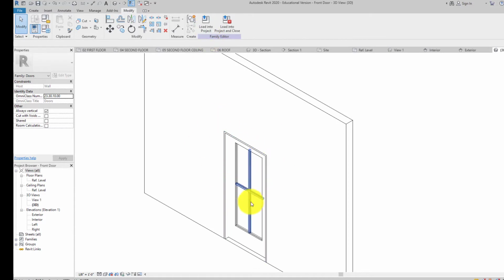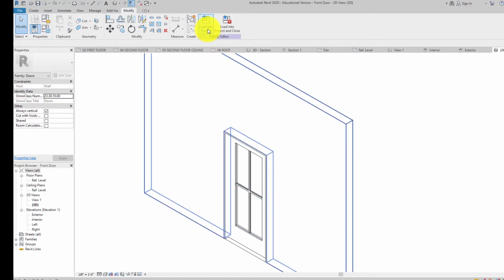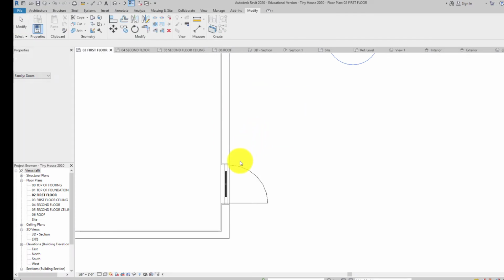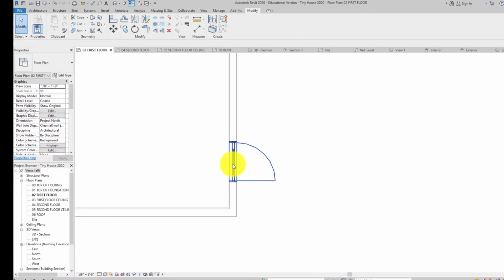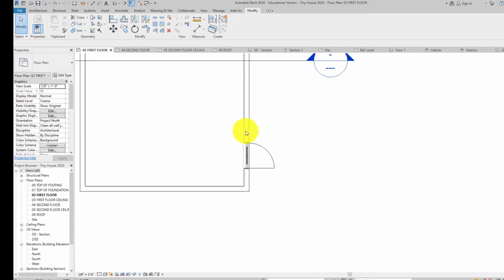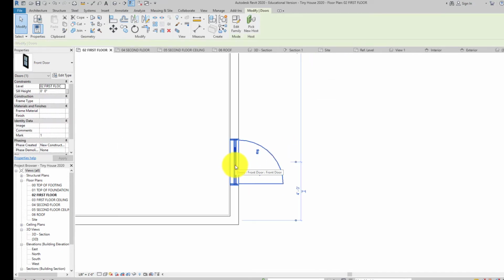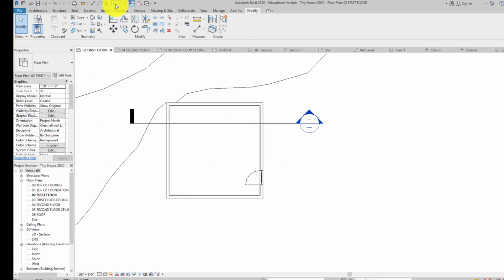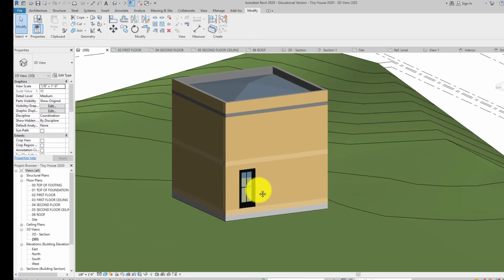And then every time you do anything to this, you need to bring it back into the project. And we say, yep, overwrite existing, and there you go. You can see now, my door is swinging out, which is not what I wanted to do. So I'm going to click on it and grab that right here. Voila. Now I can see my door swing, and there it is. What a beaut.